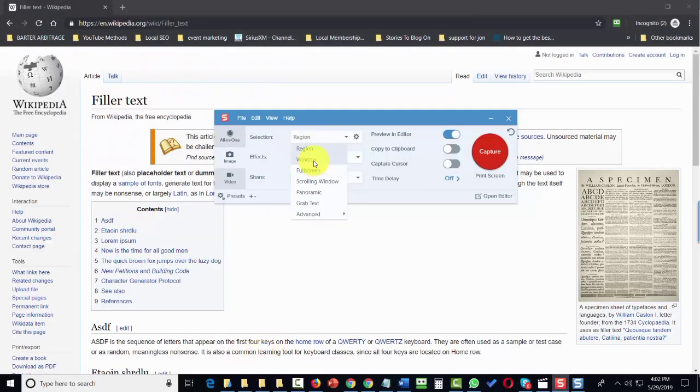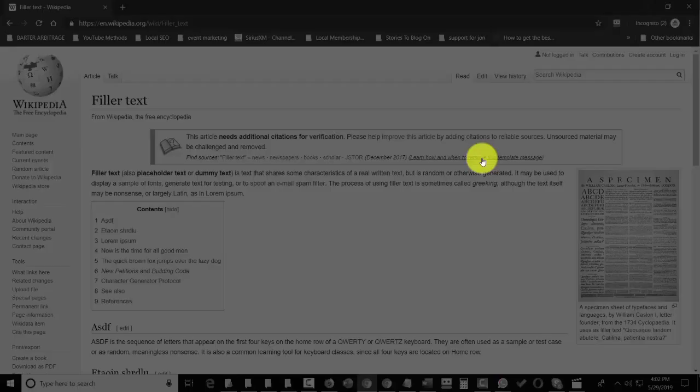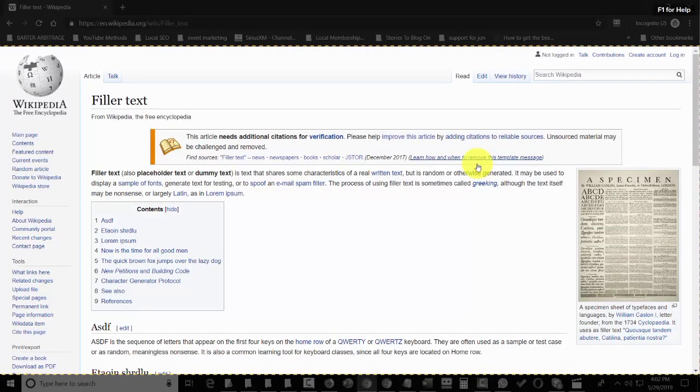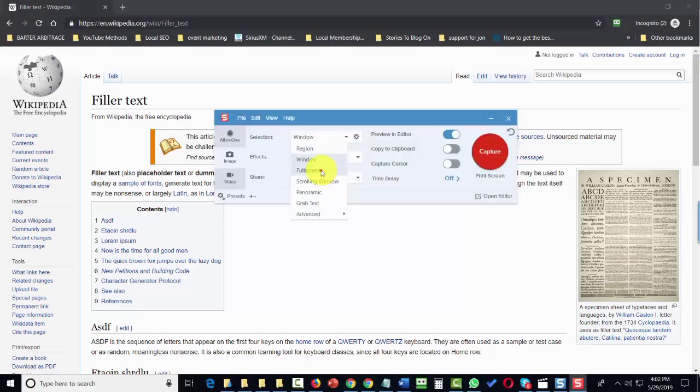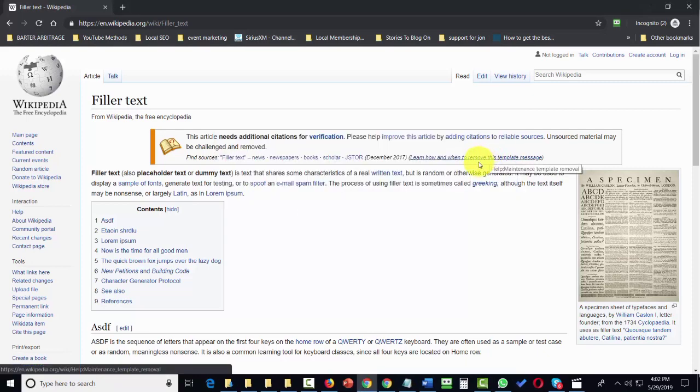You're going to be able to capture the entire window. If that's the case, when you click the capture button, you'll then be capturing the entire window, as you can see. We're now going to click the escape button. We can choose to capture the full screen. We click capture. That's going to allow us to capture the full screen.